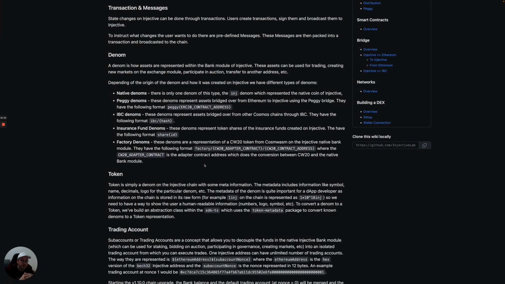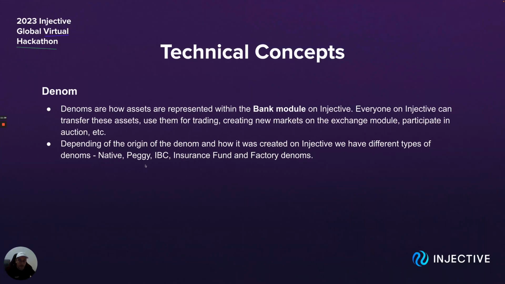So with these factory denoms and the CW20 adapter contract, what we do is we lock the CW20 tokens on the CW20 adapter contract and then mint them on the bank module, so the user actually has a native denom on the Injective chain to use to trade, create markets, and etc. Okay, so those are the types of denoms that we have on Injective as of right now.